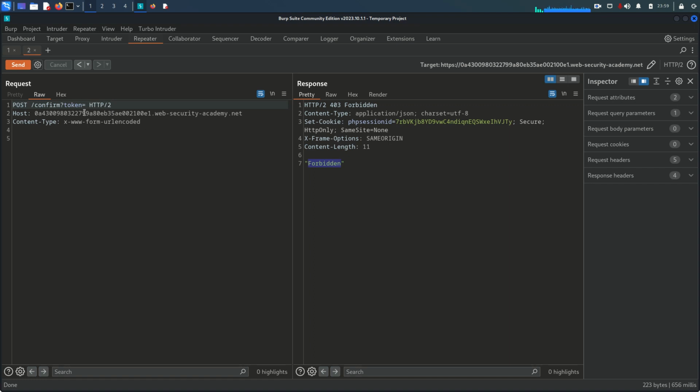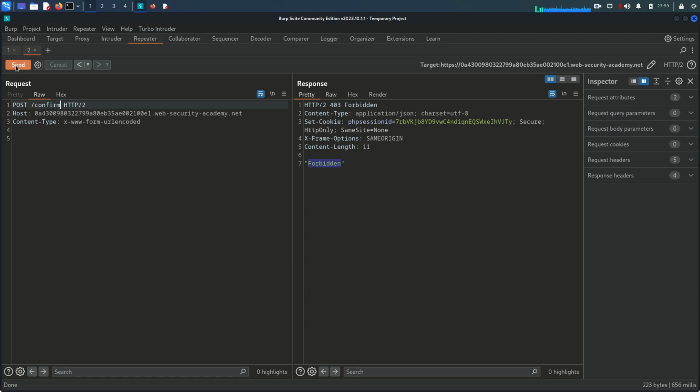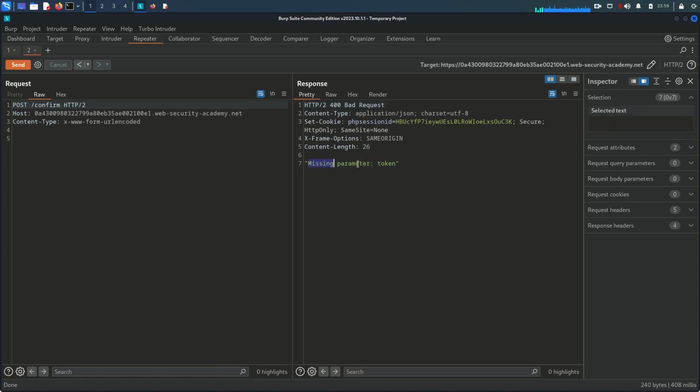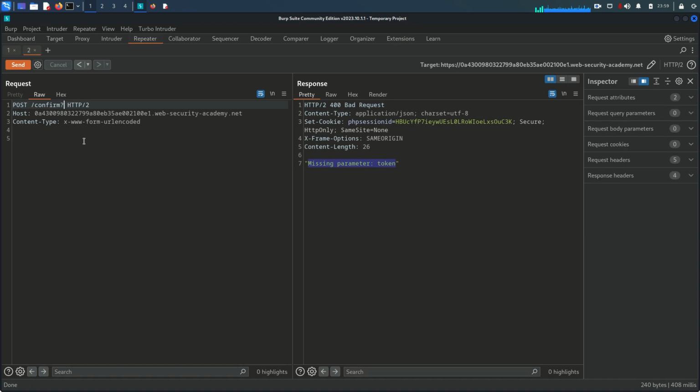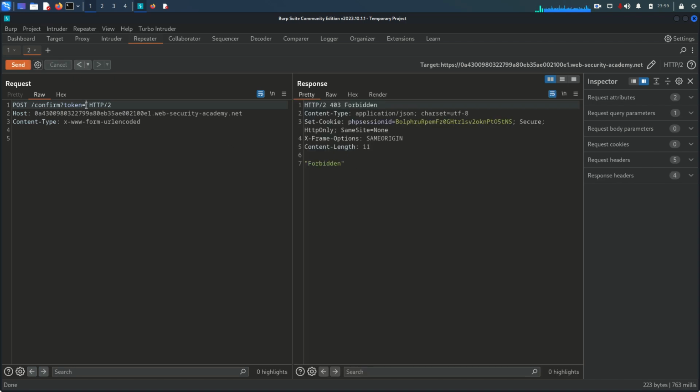empty value here. Okay. Second thing we try: if we just delete this query and send it again, as you can see, the missing parameter is token. That means this parameter must be there to activate or confirm your email address. And when we do not put any value for the token, it says this action is forbidden. That means we must use a value.